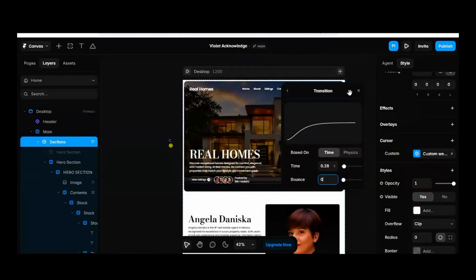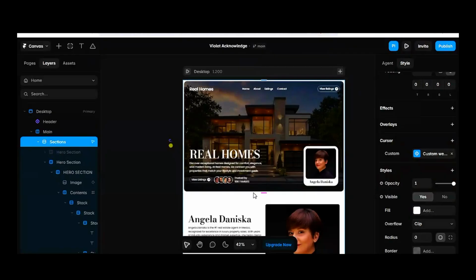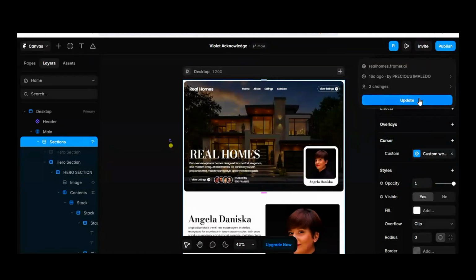So that's it. With this section selected, this section I gave a custom cursor. This custom cursor will be all over the whole section. I hope you get that. So I'll hit publish and update it. Then I'll preview the website.